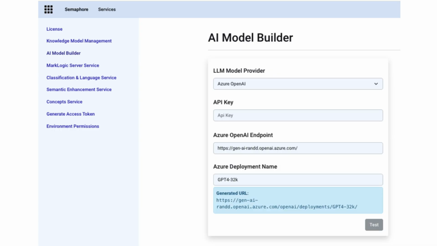Here we're looking at the Semaphore AI Model Builder interface, and an initial setup is configured. To use the AI Model Builder module in Semaphore, you will need an API key, a stable Azure OpenAI endpoint, and a unique Azure deployment name. Semaphore will generate a URL for your convenience. We have set up these initial settings in this demo. Let's start with the Suggest Alternative Labels.